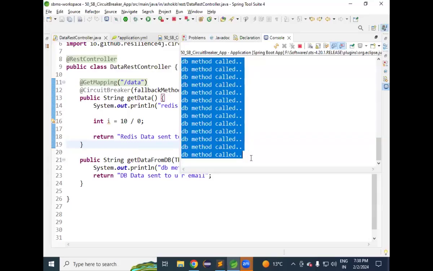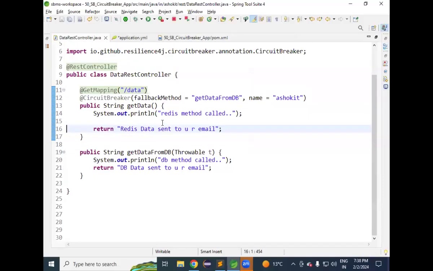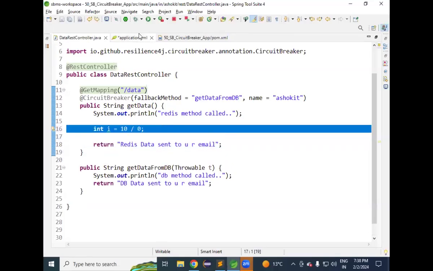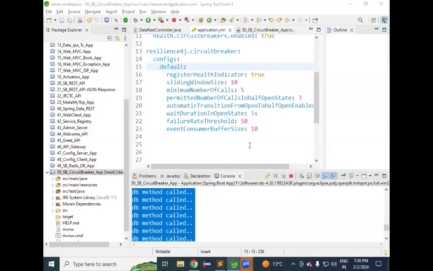Suppose in the first method the exception is not coming, what is the status of the circuit breaker? Closed. When the circuit breaker is closed, what will happen? Always the first method will be executed. The circuit breaker comes into the picture only when there is a problem in the first method. Are you clear? Good. So I hope you understood what a circuit breaker is and why we need to go for it.